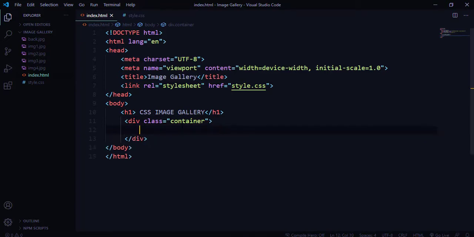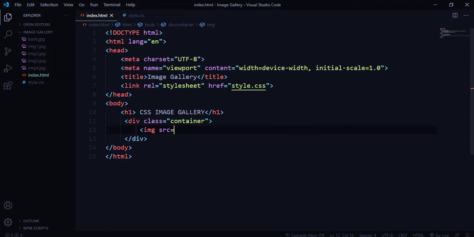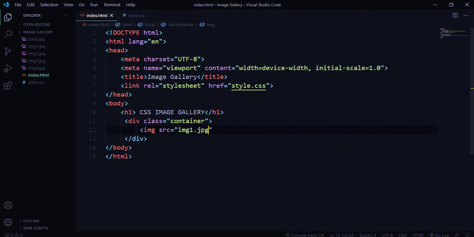Let me include my first image using the img tag. Then for the source, I am going to specify the name of the image. The first image that I have here is image1.jpg. So this is image1.jpg.